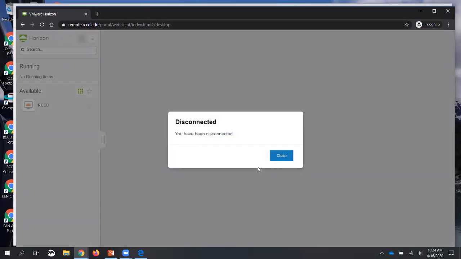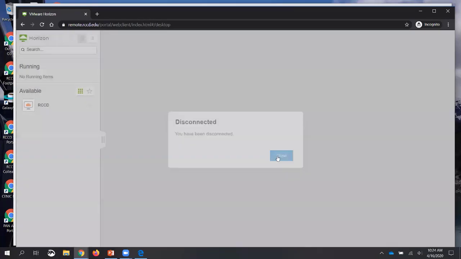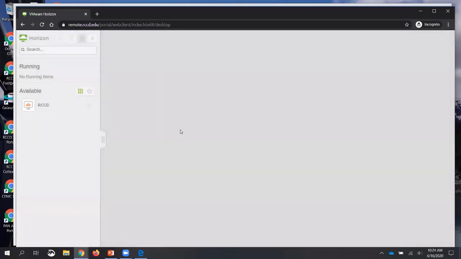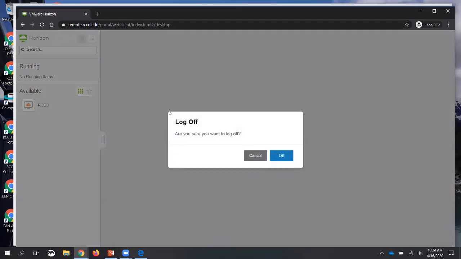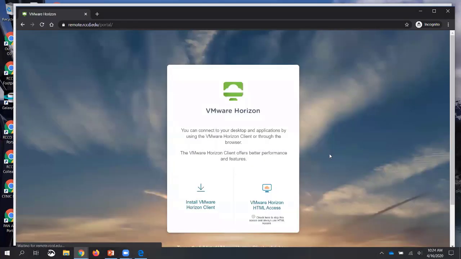It gives you a message, you have been disconnected. Click on close, and just for good practice, click on the menu and open up the menu. I'm going to go down to where it says log out. Are you sure you want to log out? Yes. Click on OK, and it's going to take you back to the VMware Horizon main page. Now I'm going to turn it back over to Susanna Ma, and she's going to discuss when not to use VDI. Susanna?